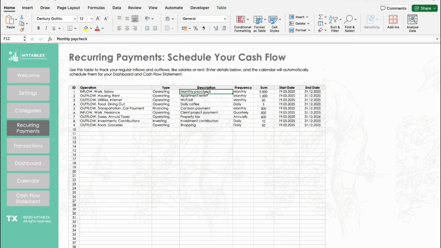Then enter a description, a free text comment to clarify the transaction's purpose. Select the frequency from the drop-down list, input the amount, start date, and end date. Please note that if the transaction dates fall outside the calendar period specified in the previous sheet, they will not be included in the forecast.